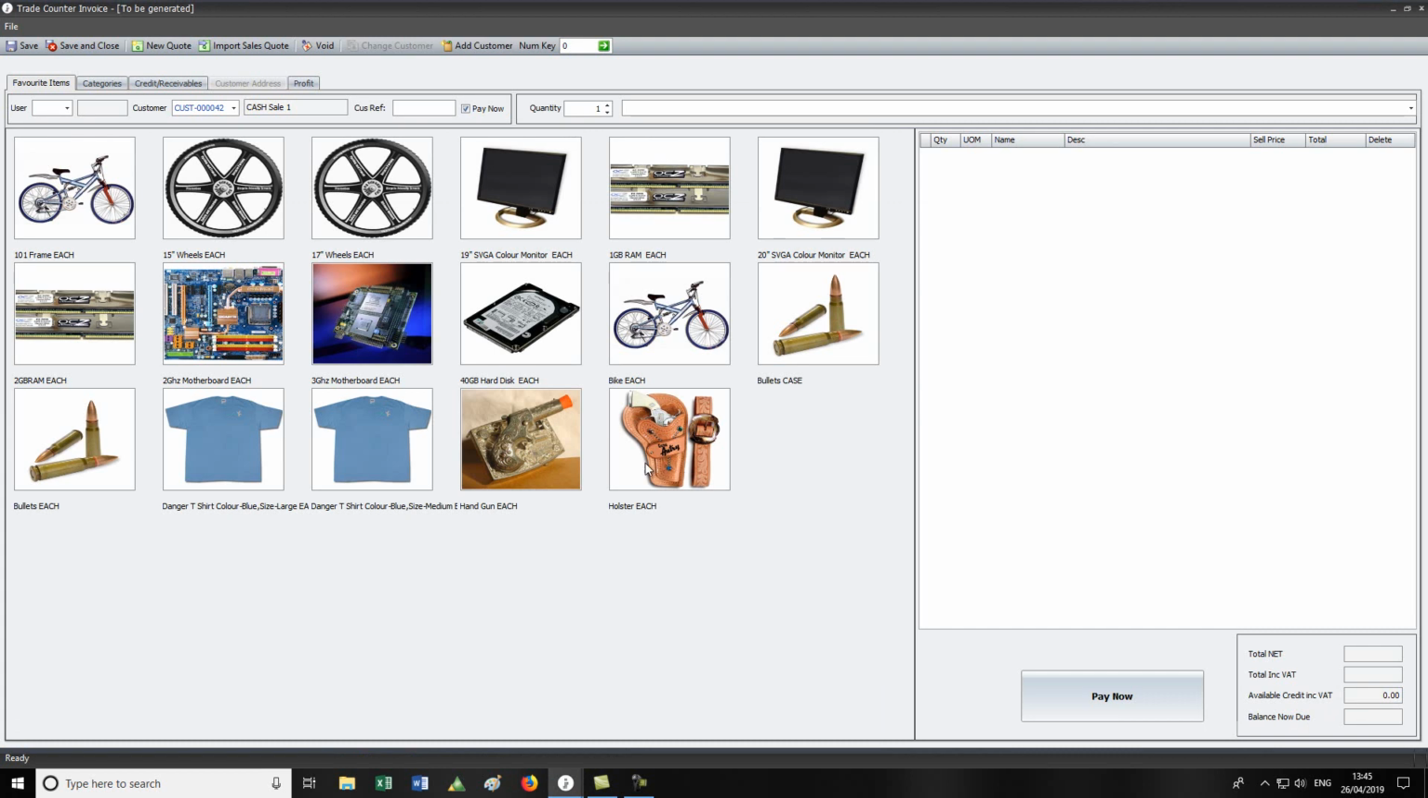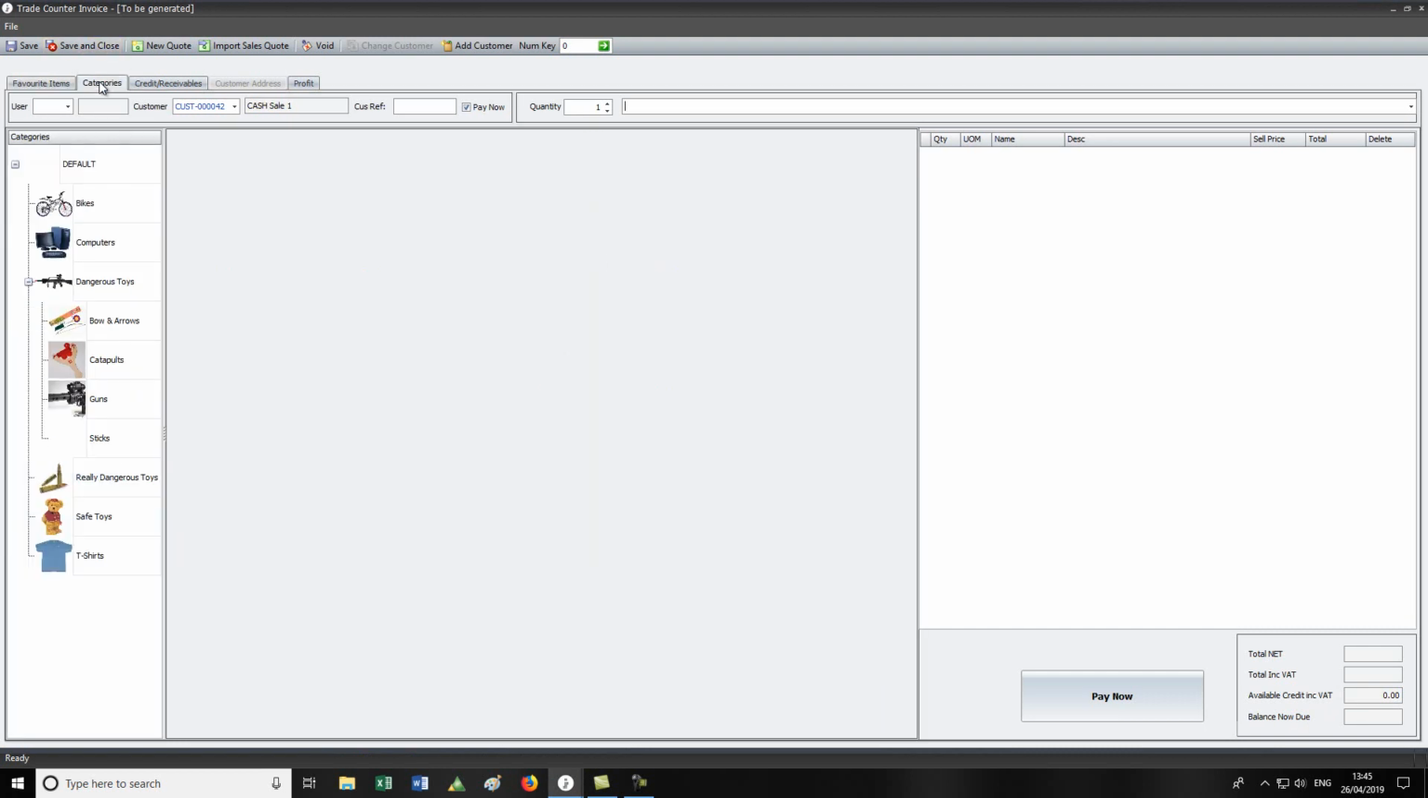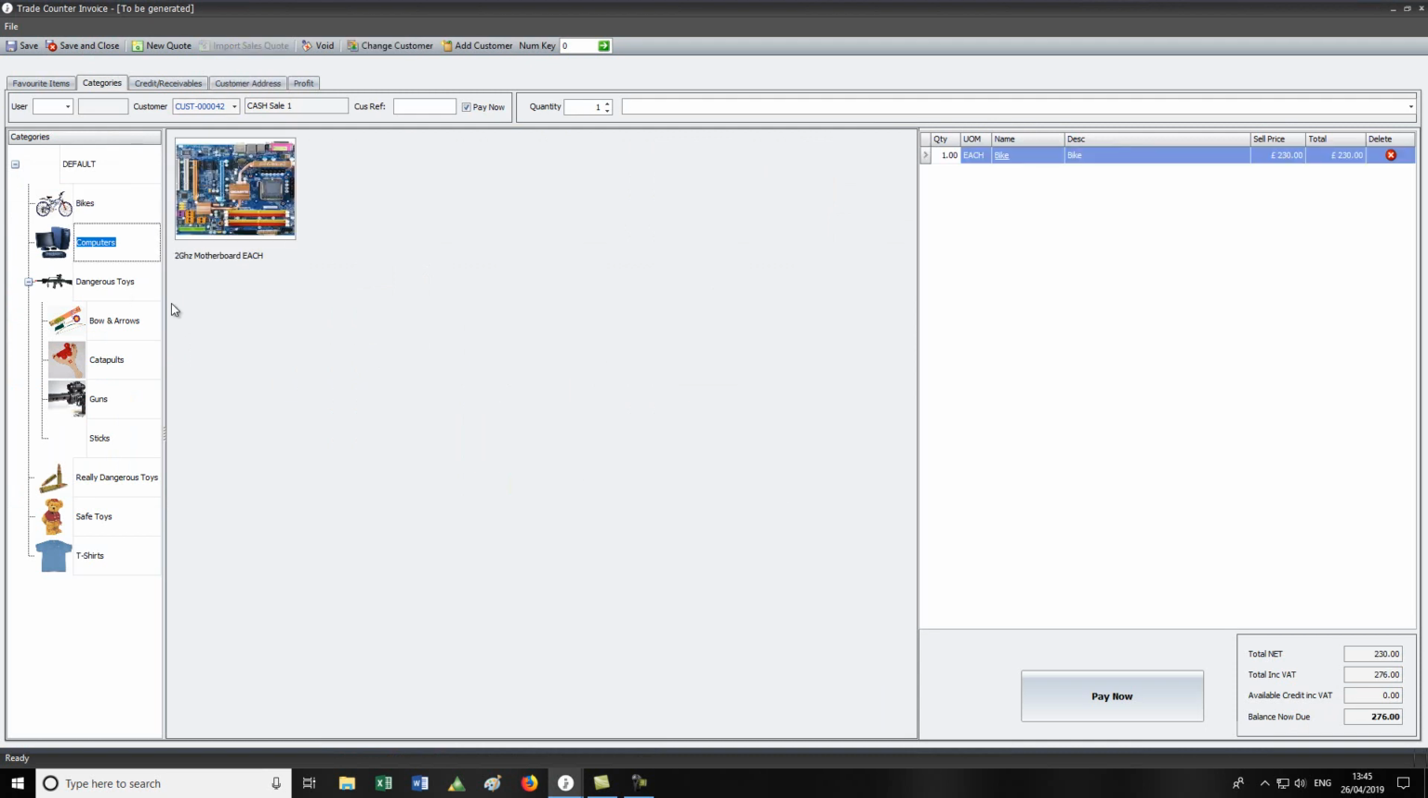You can also look at this by category. So I can say, here's my categories. If I click on that, with a touch screen, I can add it to the order. Computers, I can add that to the order. Another way of just adding things.